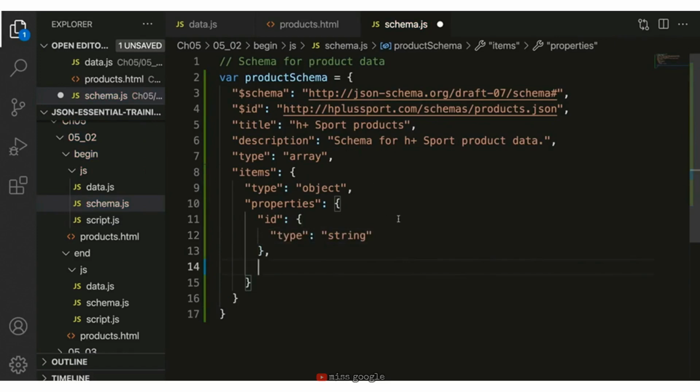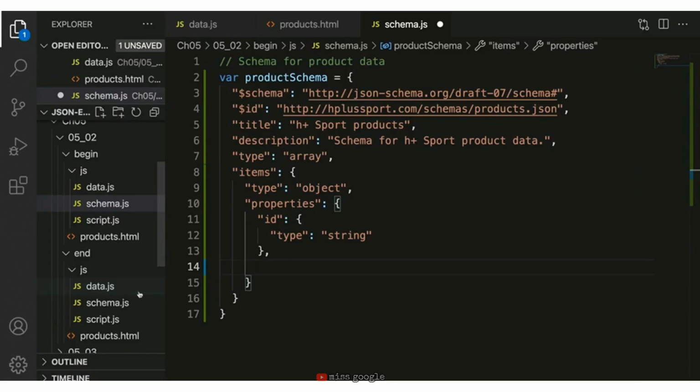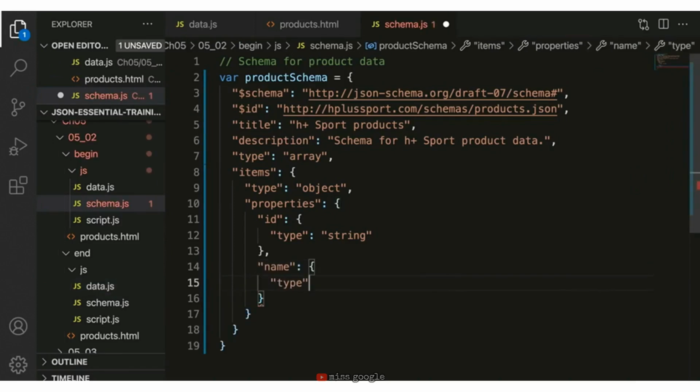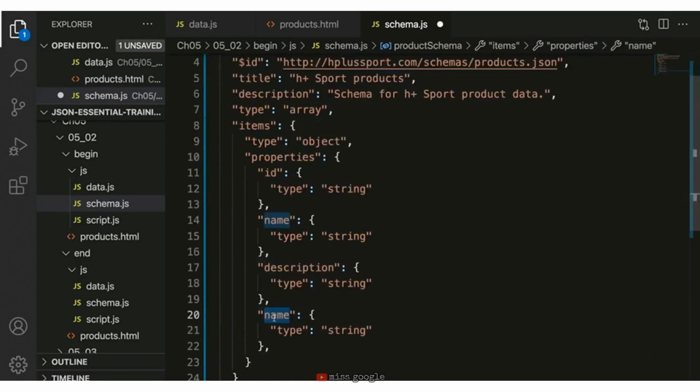And so I can switch back to my console and just look here. I have id, which I started with. There's also description, image, image title, and name. And I can do these in any order. The order doesn't matter within an object. So I'll just go with name next, and that's going to be a type of string. And all the rest of these are going to be string types. So I can really just copy and paste the code that I've just typed and change the key name. So I need a description. I need an image underscore title.